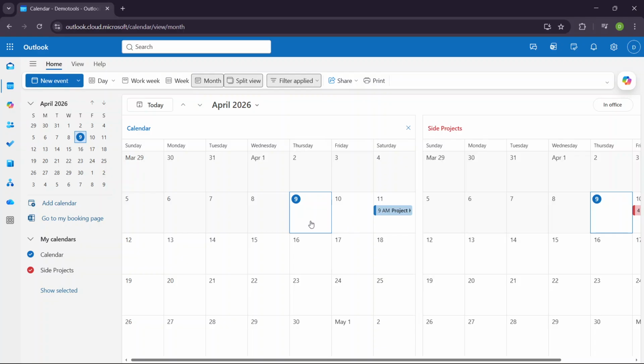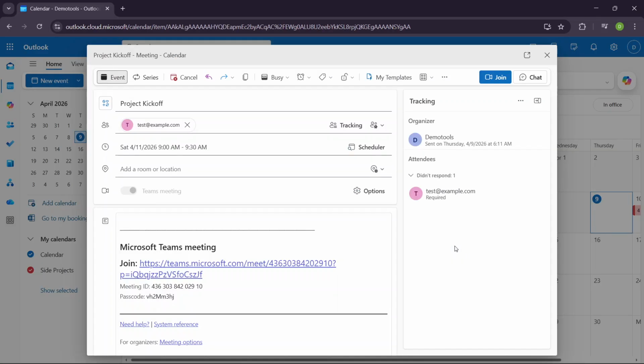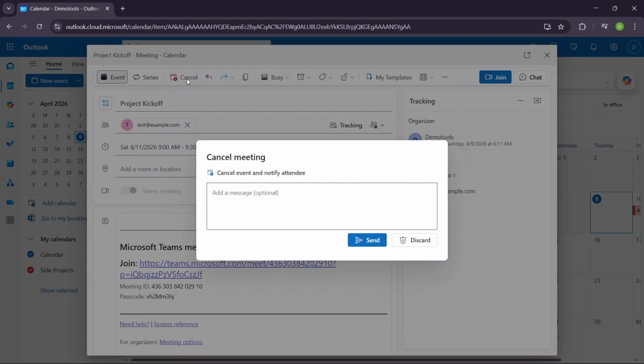Click the stuck event again on the calendar grid, then click the pencil icon one more time to reopen the full event editor. This time, go to the top toolbar and click Cancel instead of Delete. This option is often available for meetings or invites that are tied to attendees, and in some cases it can remove an event that refuses standard deletion.